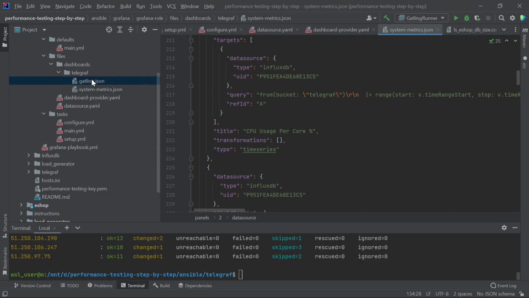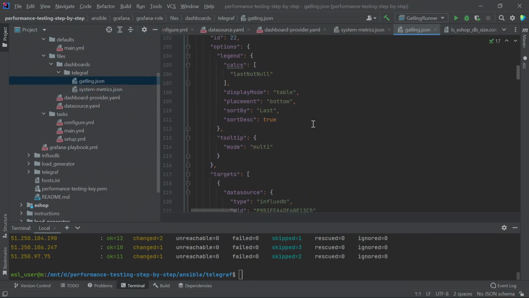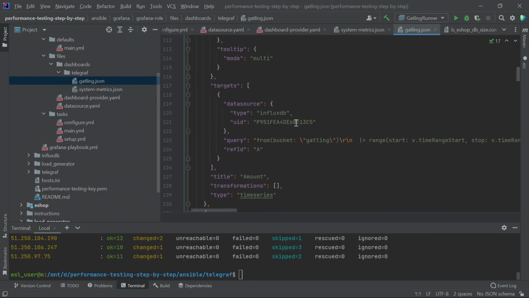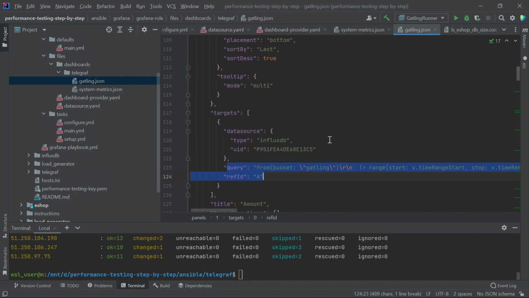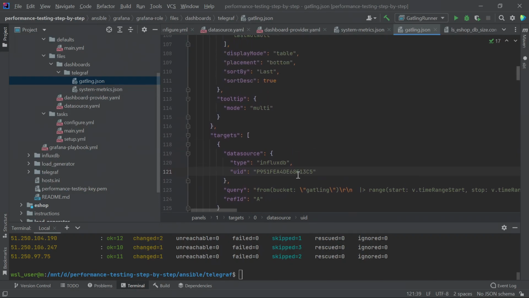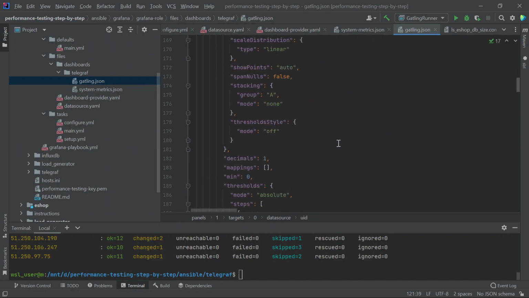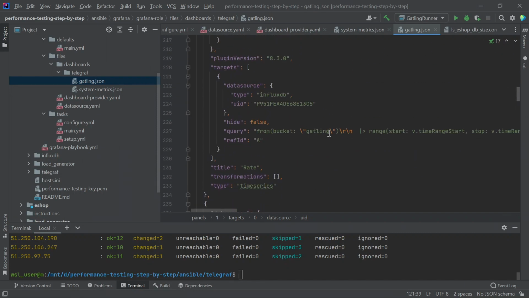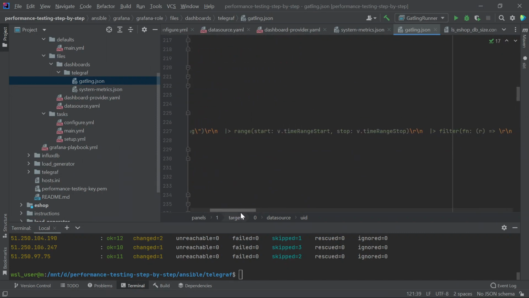The situation is similar with the Gatling dashboard. There is also a JSON file that contains graph structures and queries. And these queries take metrics from the bucket named gatling, then display them on the corresponding charts. For example, this query will collect such a metric as the number of requests per second sent to the test object. In other words, the rate of requests per second.